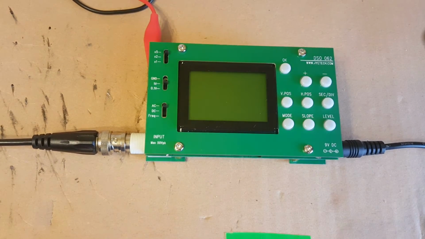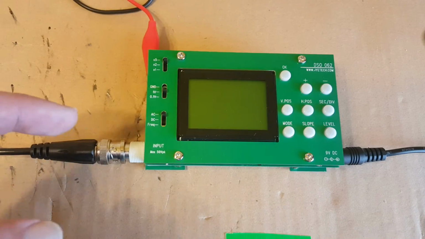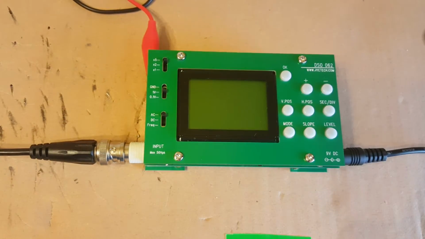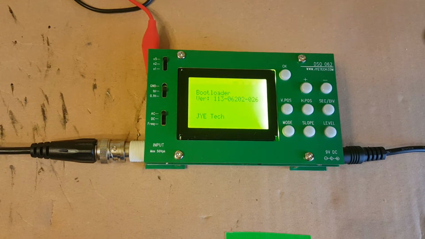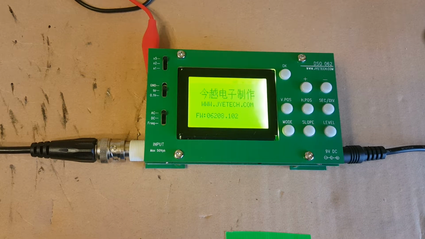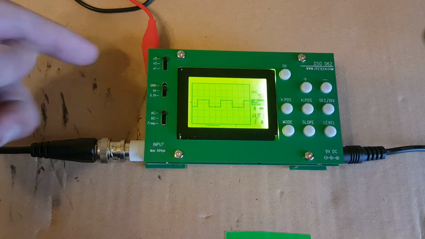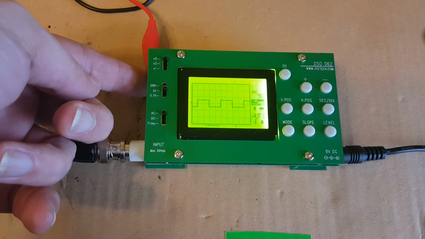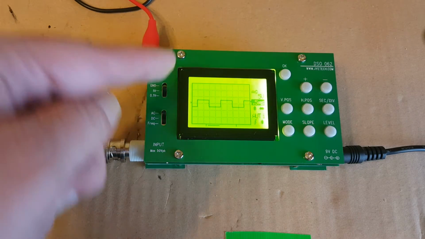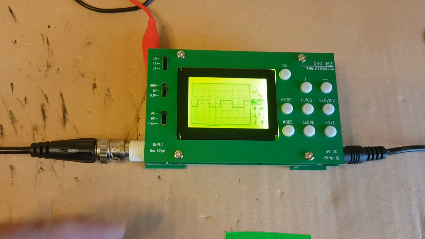All right, just a quick demo of how this oscilloscope works from JYETech. Just plug it in and it starts up. And I already hooked up the signal generator over here, the test signal. As you can see, it generates a square wave.